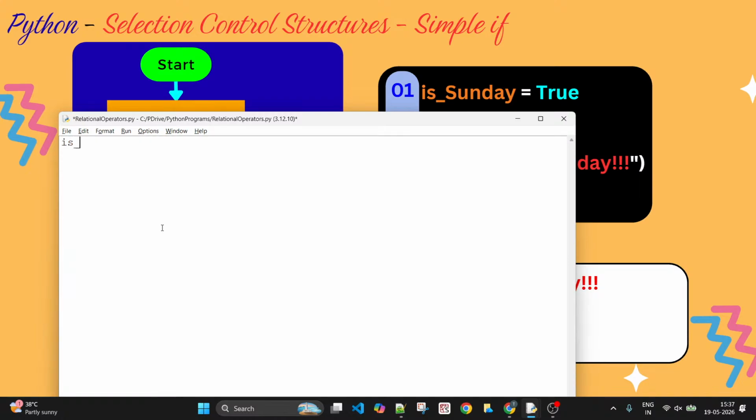So we have some variable called is_holiday, which is initialized to true. Then I'm going to check the condition. If is_holiday, colon. You see, I entered and immediately I can see that the statement has been indented.